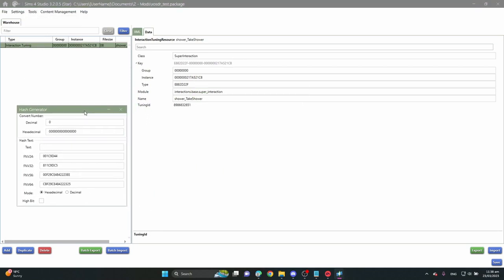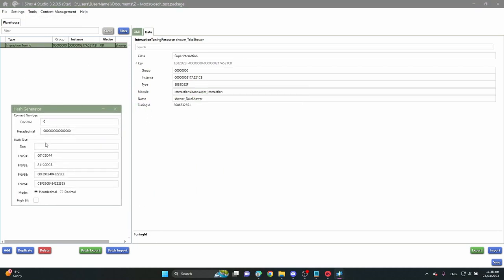And now we have a hash generator out here. So here we have text. And to make sure, you start with your creator username, and then I do an underscore, but I've seen people use the double dots. But I use an underscore, and then I type in whatever this is. So for example, we are working now on a take shower interaction. I'm just going to say xosdr, take shower.